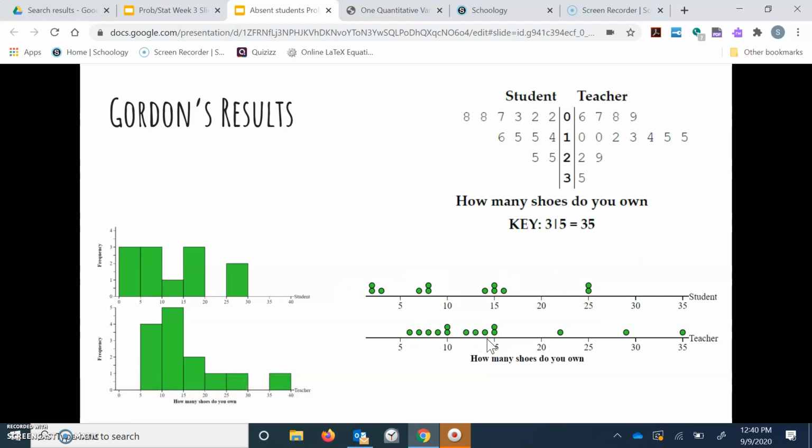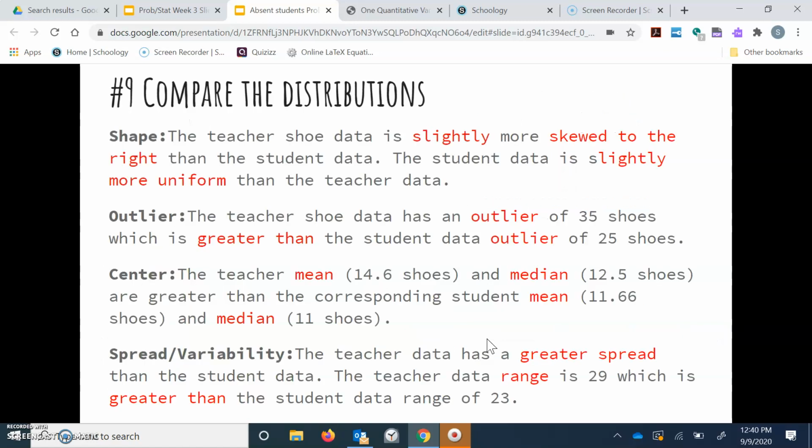All right, so we're going to compare these two data sets, which is, if you go back to your packet, you have to pick one of these and put it in for number 8. If I were you, I'd go ahead and do all of them. And then we have to look at 9. We have to compare the distributions. So here is what I did for 9. I put these words in red. They're words that, as teachers, we're looking for when you're comparing these distributions. So the shape, if I look at the teacher shoe data, it's slightly more skewed to the right than the student data.